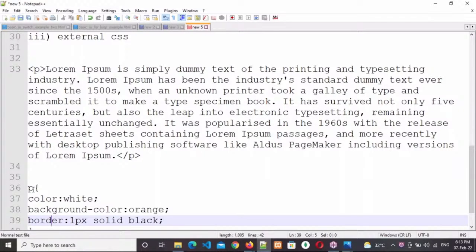This is what external CSS is. Since this is the external CSS file, we need to call it in the HTML page also. I will tell you in the later classes how to call it. So if you execute it in the browser, then what happens? How will the text come? In which color will the text come?